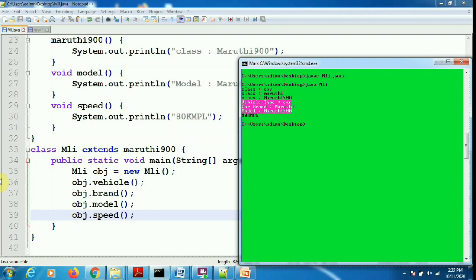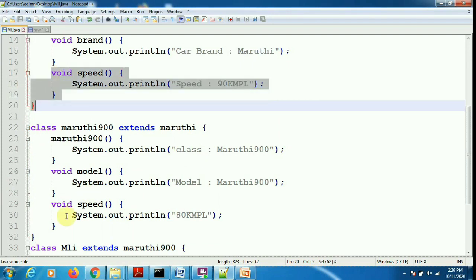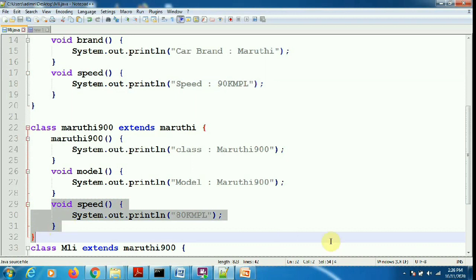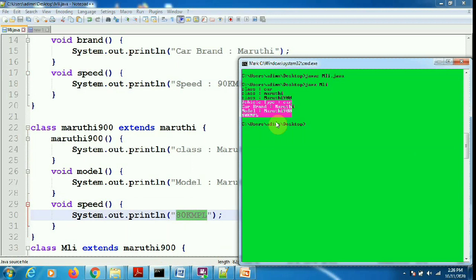So vehicle is car and then the brand and model are executed. But one thing you need to observe is the speed. Speed is an overridden method. Okay, but the nearest speed is executed. So the nearest speed method, which is this method, which is 80 kmpl, kilometers per liter. Okay, so that speed is executed. Okay, so this is multi-level inheritance, my friends.